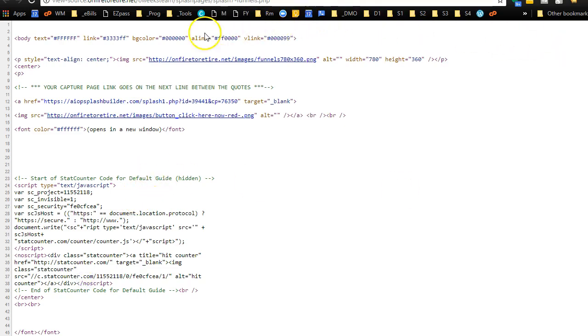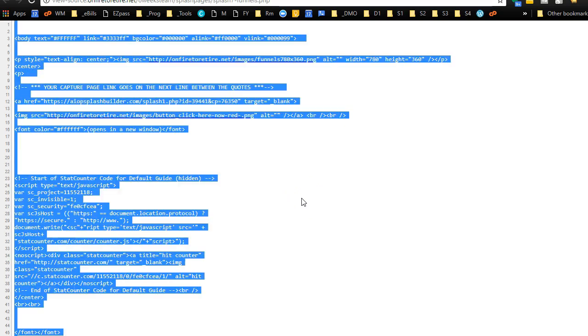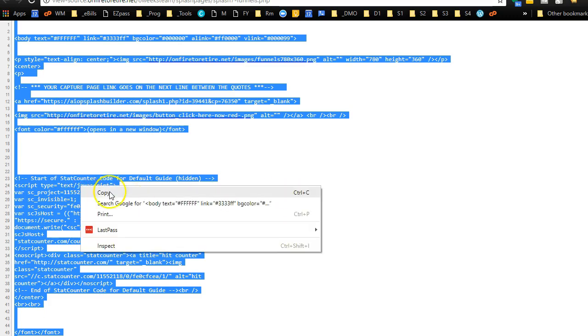Now let's just look at it for a minute, because your capture page link goes on the next line between the quotes. You need to put your capture page link right here and then save it. Okay, we're going to walk you through it. I just wanted to show you that. So Control A is select all, Control C is copy, or you can right click and copy.